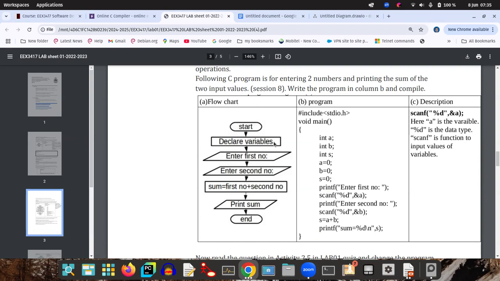You have to declare variables before inputting. There are three variables here: first number, second number, and the sum. So there are three variables. I take first number as A, second number as B, and sum as S. So we initialize these things and you can enter.